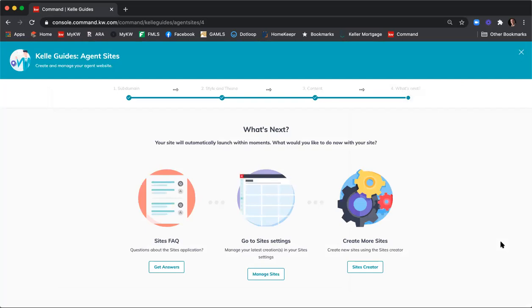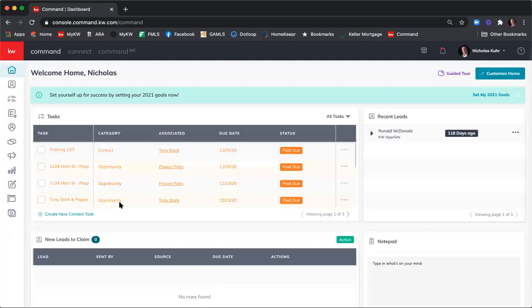Perfect. So we have now finished our Kelly guide. We've gone through, we've created our website, we are good to go. So I'm going to click back here on manage sites, or you can click the X in the top right-hand corner. So I'm going to click manage sites. It just takes me back to Command. So I'll click back into consumer down here in the bottom left-hand corner.